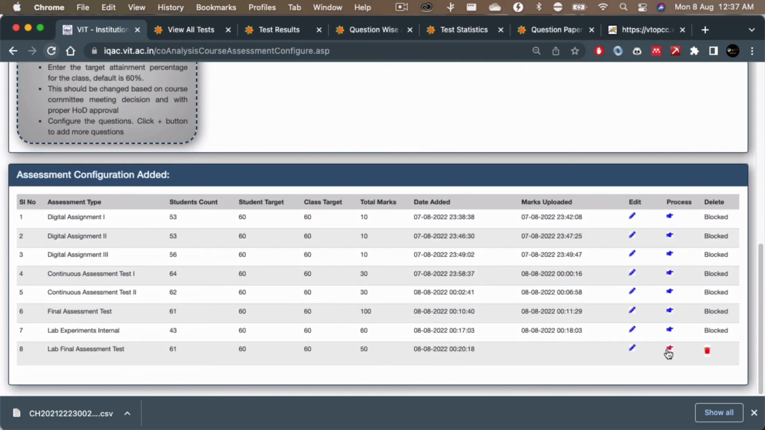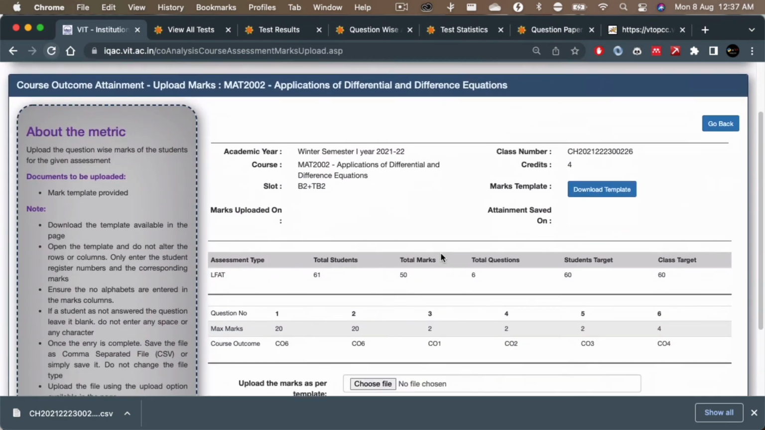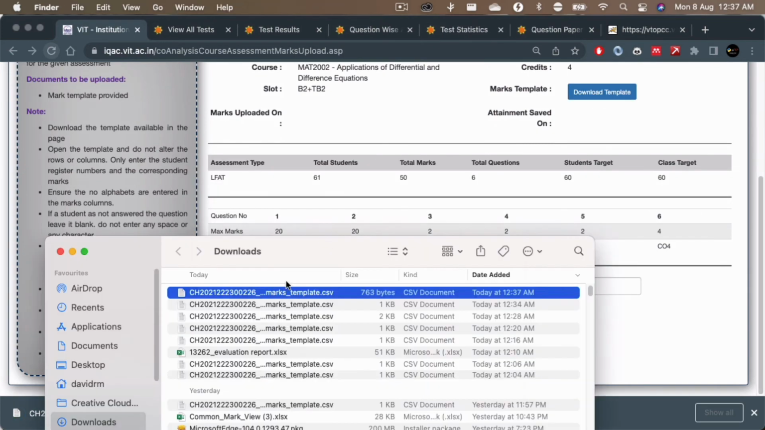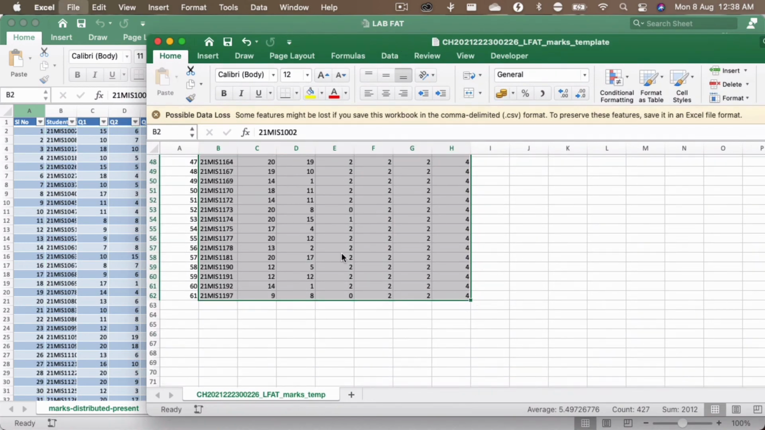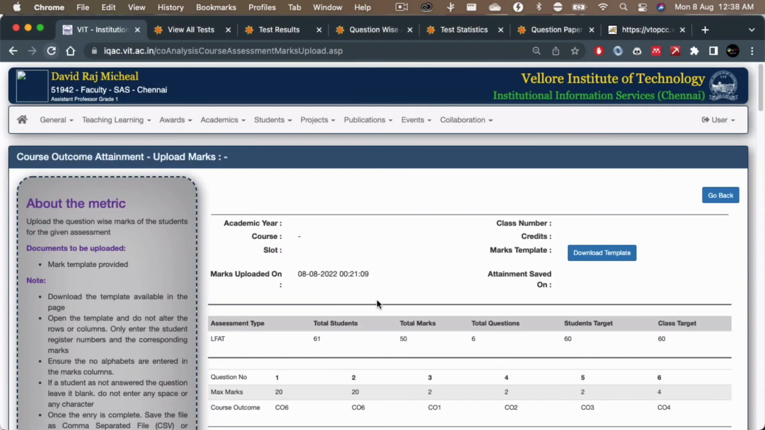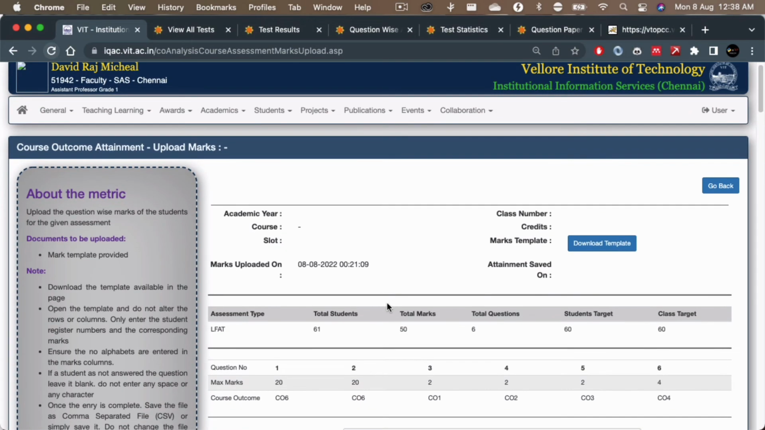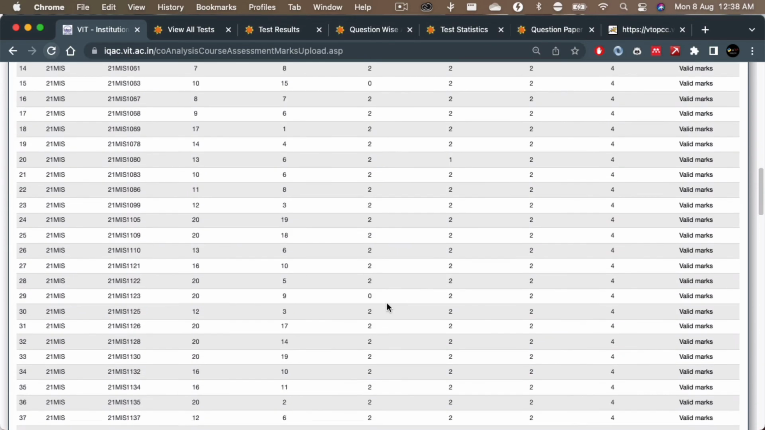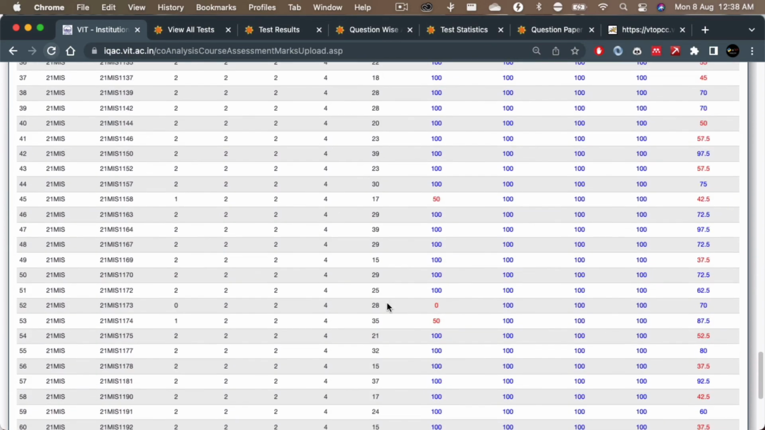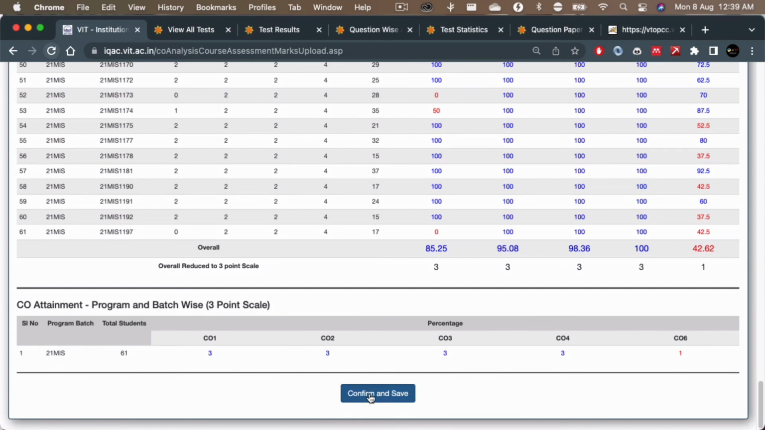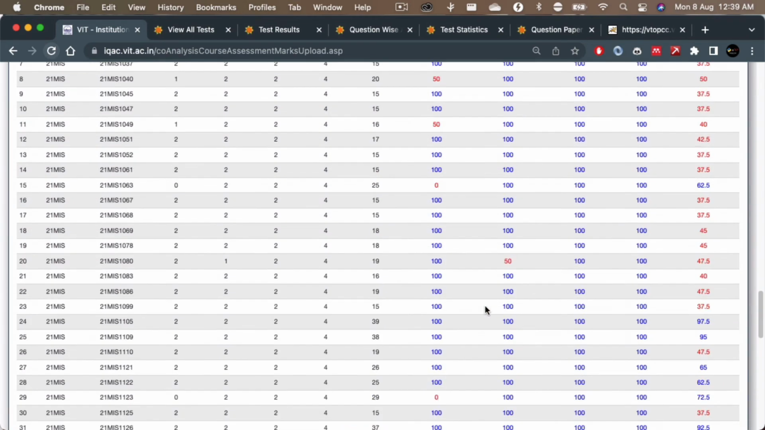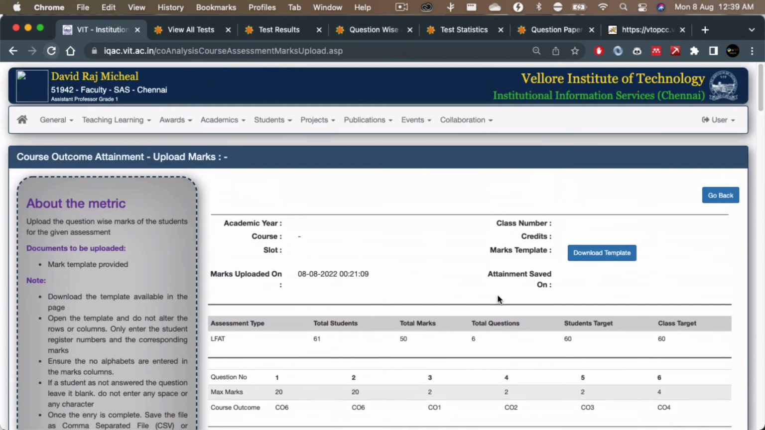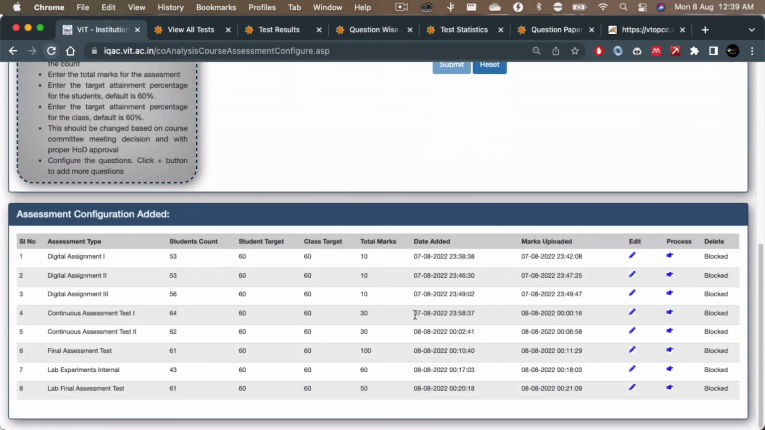Now let's process the final assessment test as well. And now that's completed. Here you see all of them are valid marks, and here is the program wise analysis. Now let's confirm and save. Now if I go back, actually I have completed all the assessments.